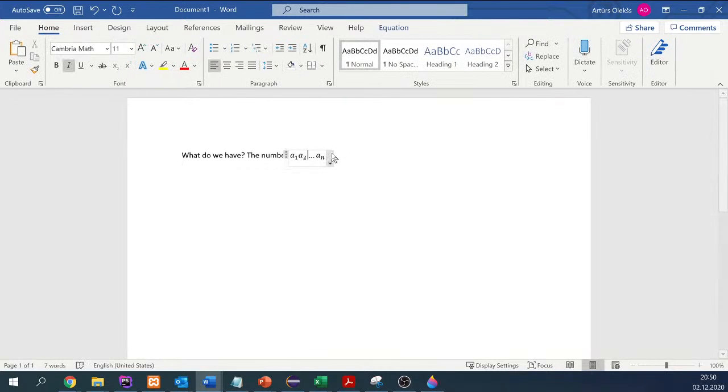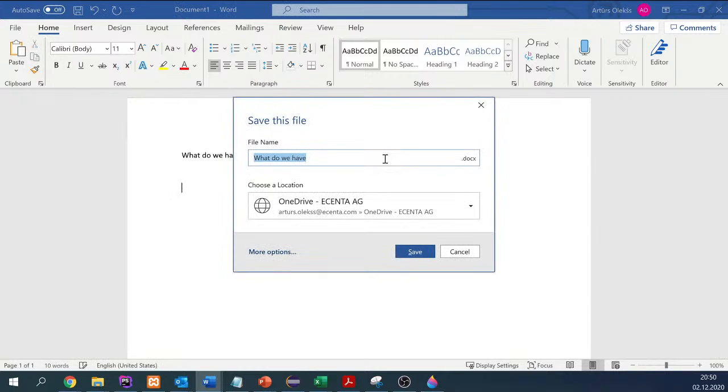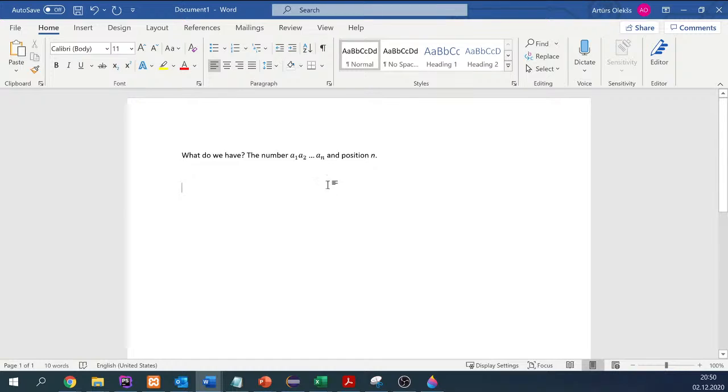So I have a number where each A is a digit. So I have an n-digit number, and position n. First of all, I need to think how to get, not position n, because n is already used, position i. Let's use position i.